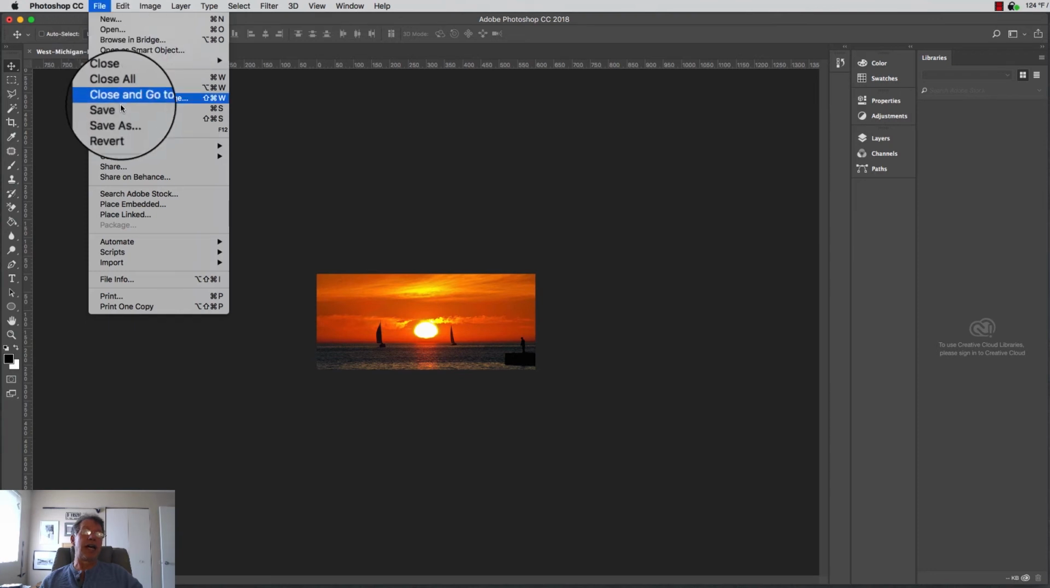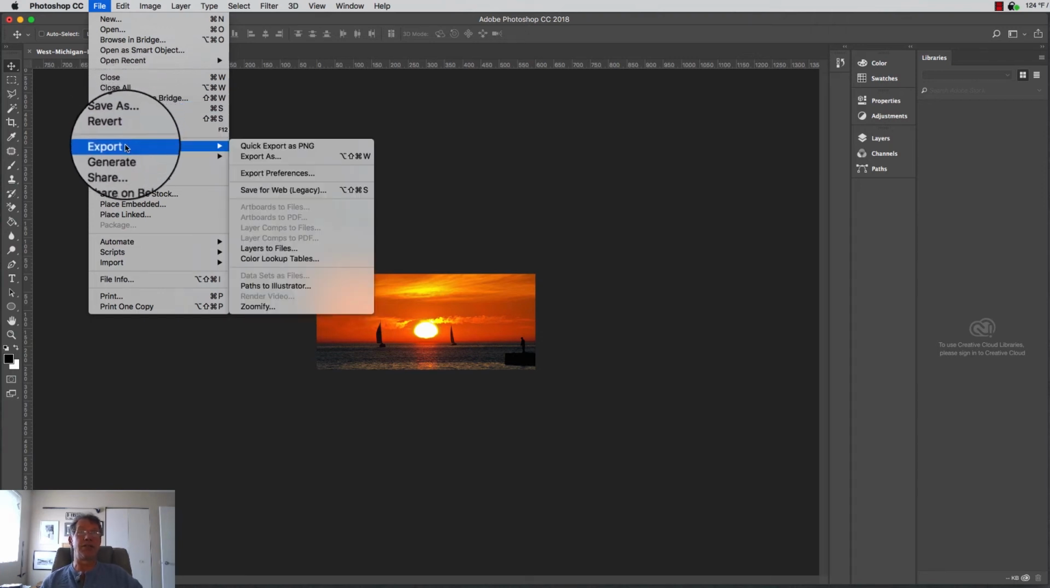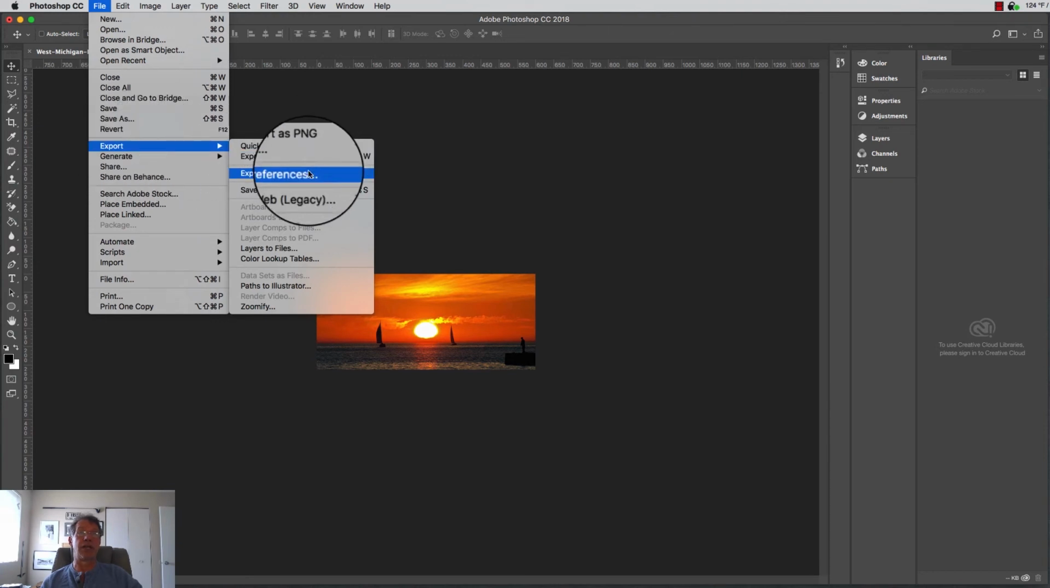Now we could actually just do save, but this doesn't give us the control that we need. I could do save as, the same thing. It doesn't give us the control. What I'm going to choose is export. And I could do a quick export for PNG. I could change what I'm exporting it as.